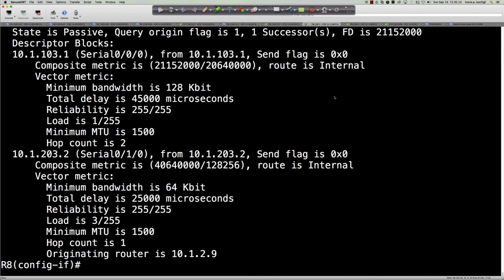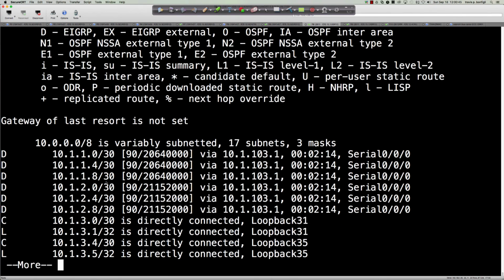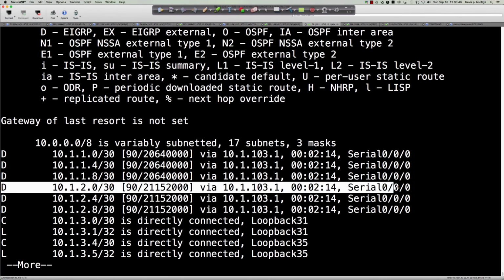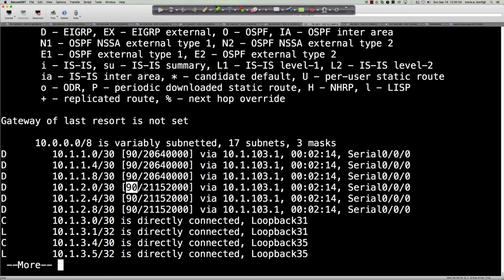So now I can use that path, or I should say, to that successor route, I can use the feasible successor to do unequal cost multipathing. And this is where we get into the variance command. So again, let's take a look at do show IP route for the 10.1.2.0/30. And as you can see, we only have the single path right now, the single successor, which is 10.1.3.1 for this successor route. Here's our administrative distance for internal EIGRP, and there is the current computed distance.